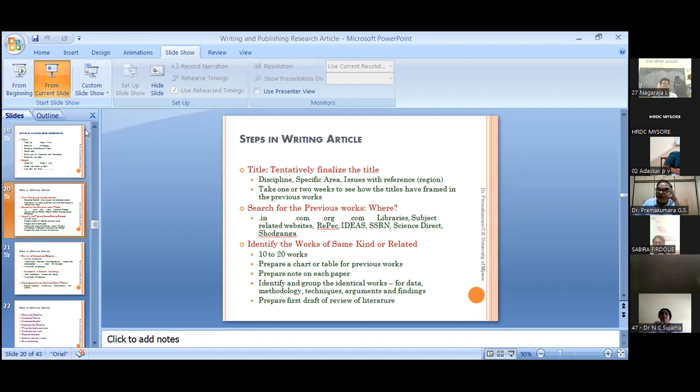Where can you find them? Nowadays it is very easy. You have a lot of .in, .com, .org sites, libraries, and subject-related websites like RePEc, IDEAS, SSRN, ScienceDirect, Shodhganga. We have plenty of online sources for searching for articles. This is very, very easy. You can go and search for the articles and you will get them. Okay.